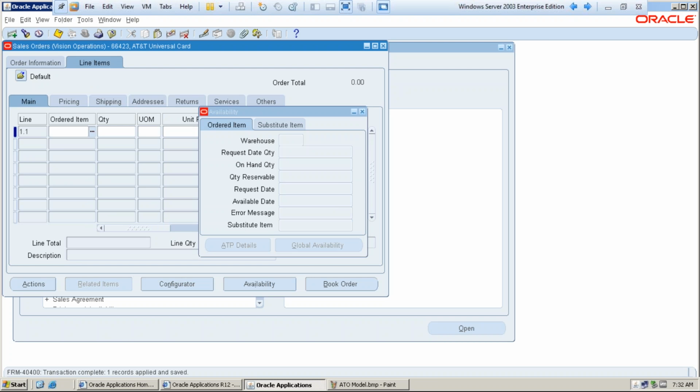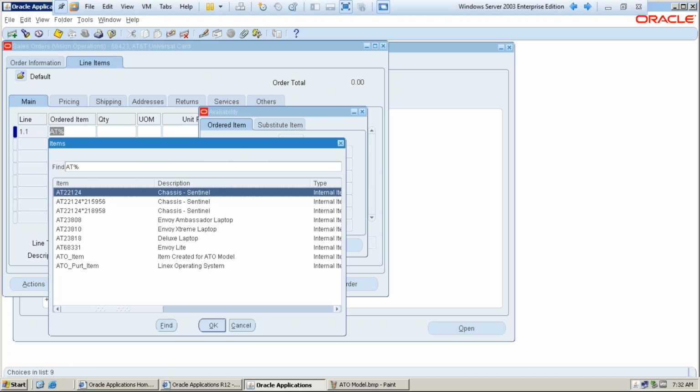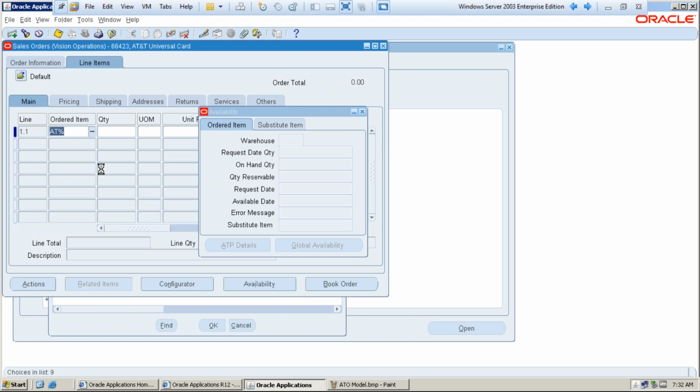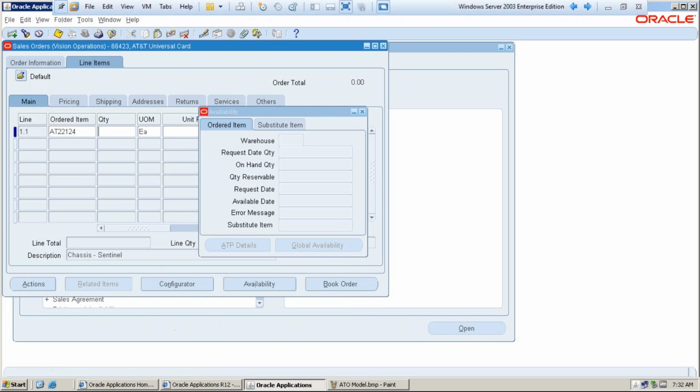Okay, now I'm going to select an already configured item here. 80222124 is a chassis central. Quantity, only one quantity I required here. The order number is 66421.